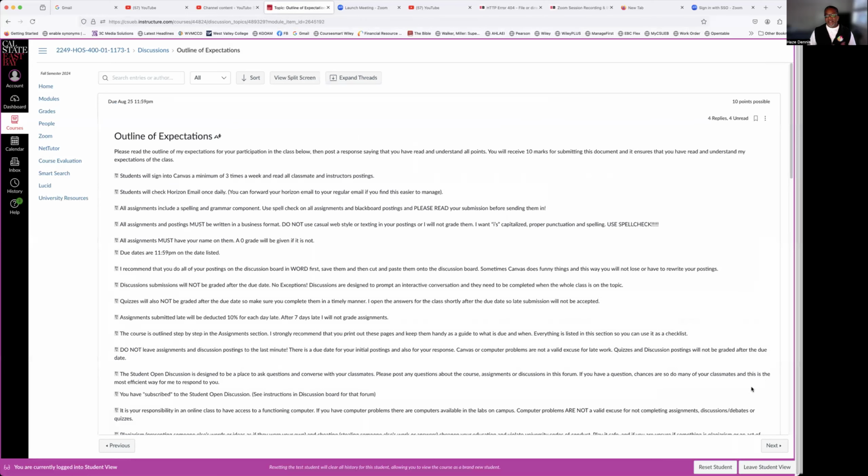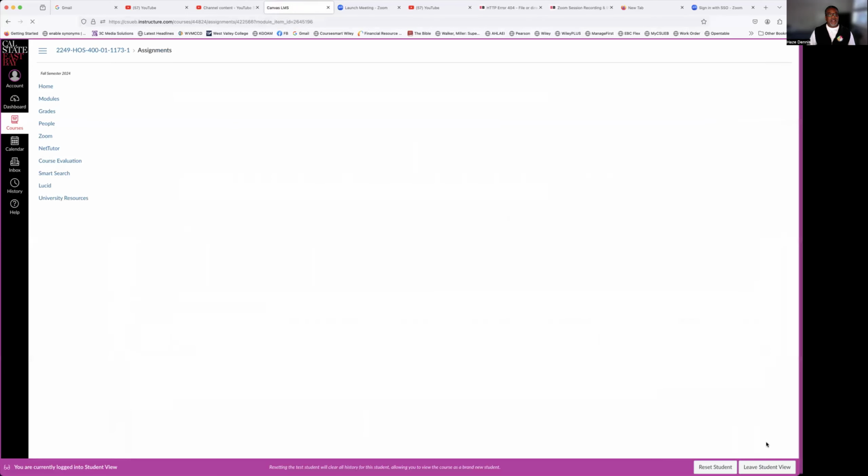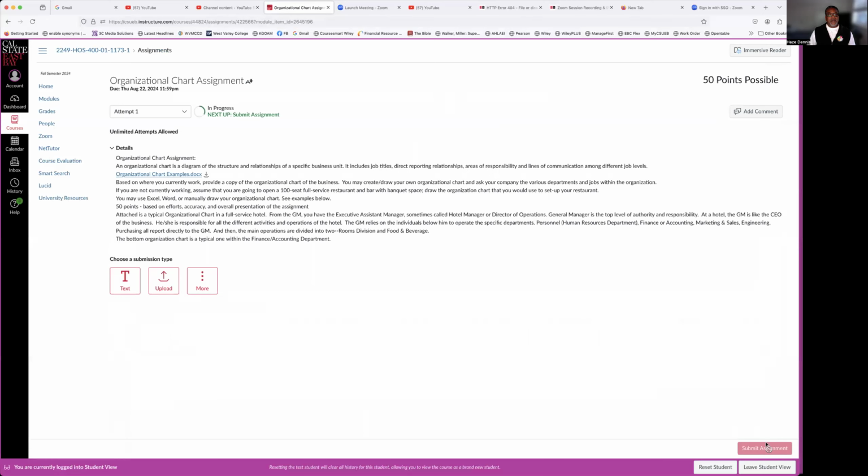Outline of expectations, that's what I want you to read, and you affirm that you have read that. And probably the next one is the hints and tips, or oh, that's your organizational chart. It's your first assignment. You do have an assignment this week. Just click on the examples. We're going to do an org chart, okay?